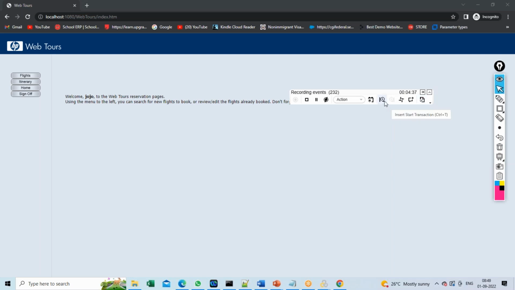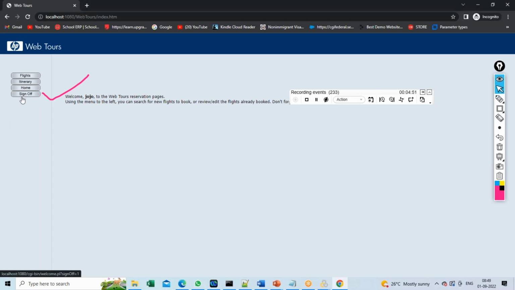Log off, right? So start a new transaction, log off or sign off, whatever it is. Then go ahead and click on this sign off button. Sign off means you are logging out of the application. And when you sign out successfully, you end this particular transaction also.